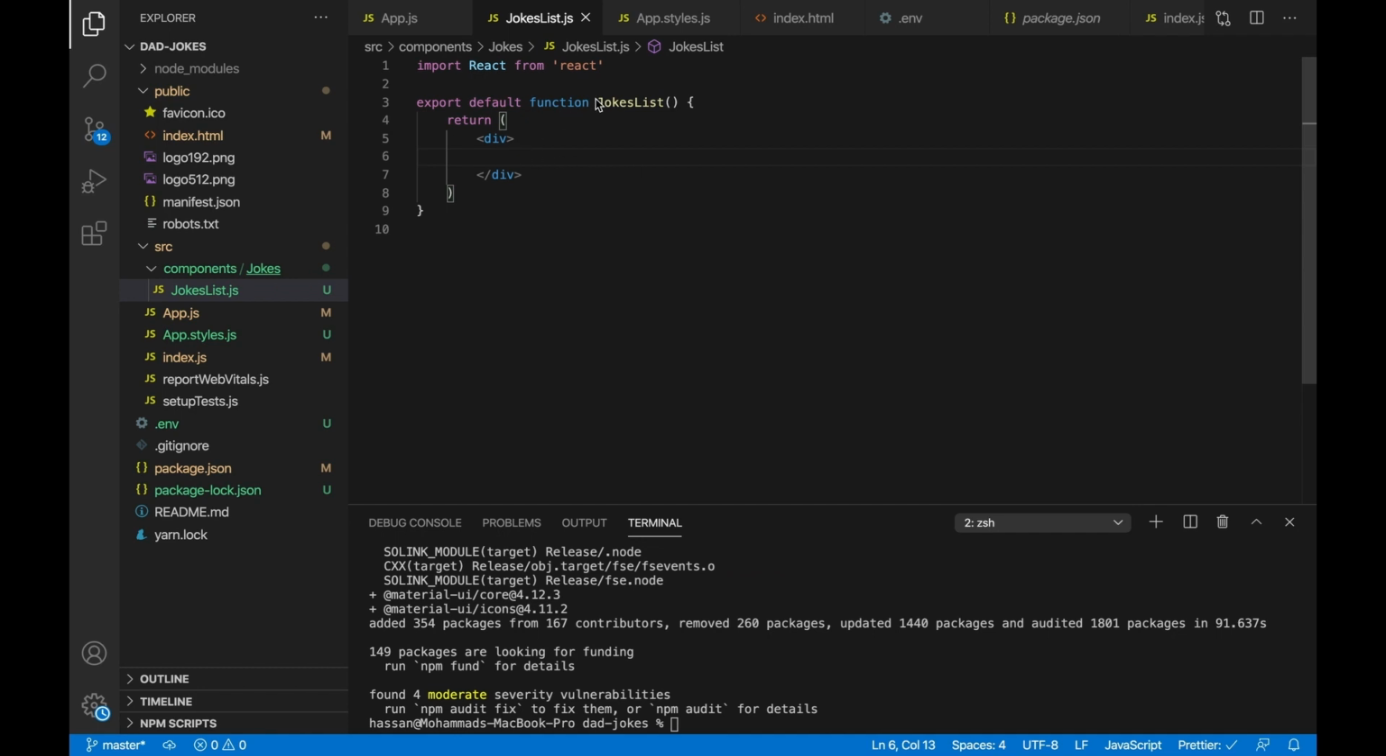Now we want to add the styles for this jokes list. We can just put it right above this component over here, and we'll make a new variable called useStyles, and we will use makeStyles to make our style sheets. And then we can import. We have to import makeStyles because we are using this from the material UI core library, so we have to import it.